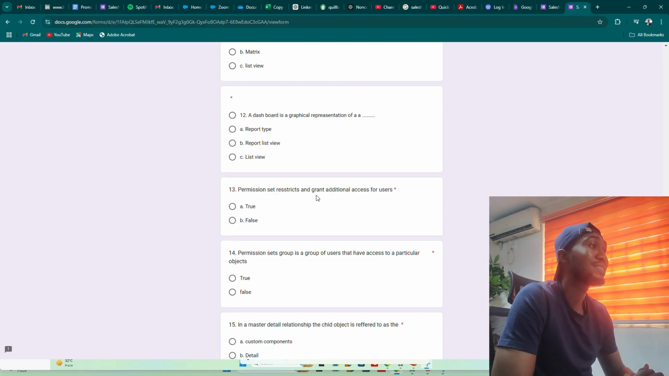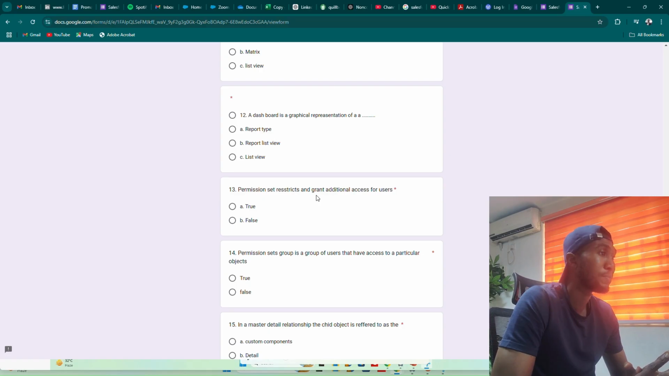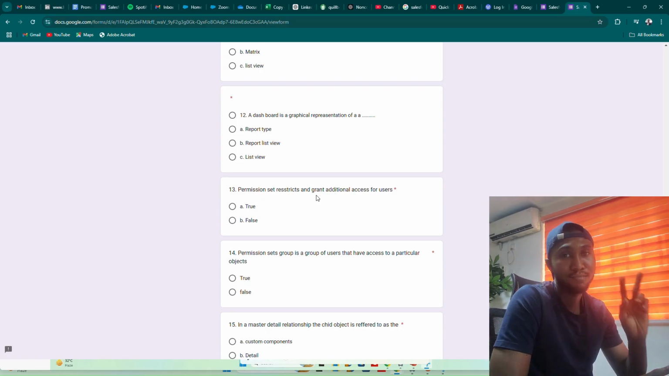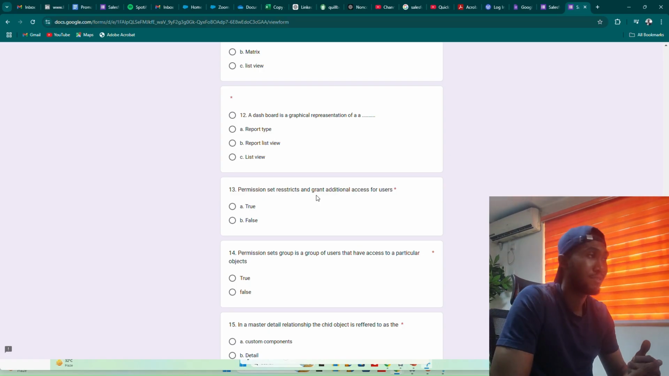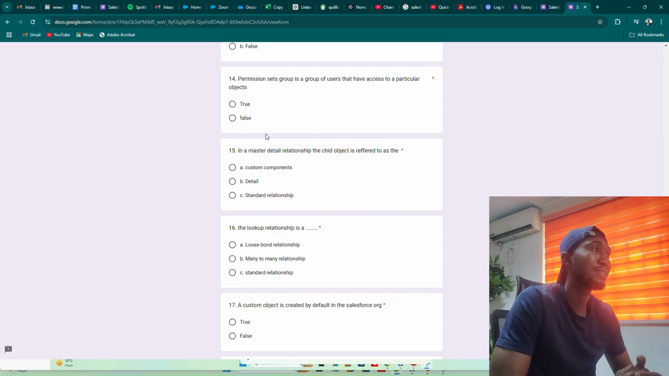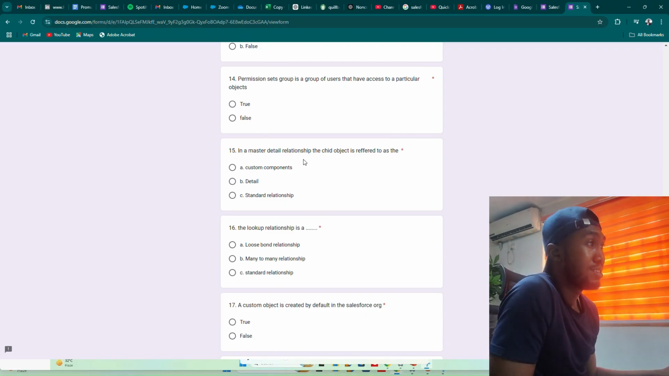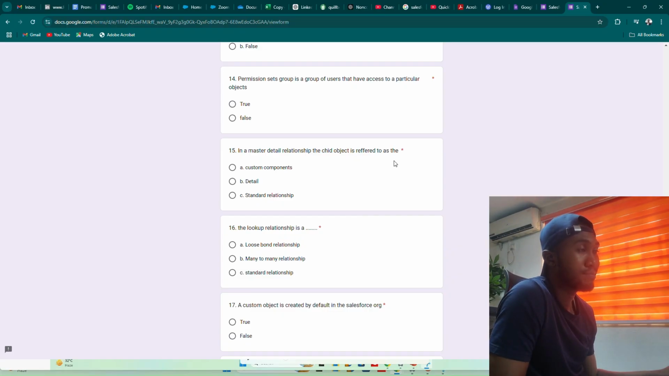Number 14, a permission set group is a group of users that have access to particular objects. True or false? False, right? Number 15, in a master-detail relationship, the child object is referred to as the... In a master-detail relationship, the child object is referred to as the detail, right? Master-detail. So that's going to be detail.